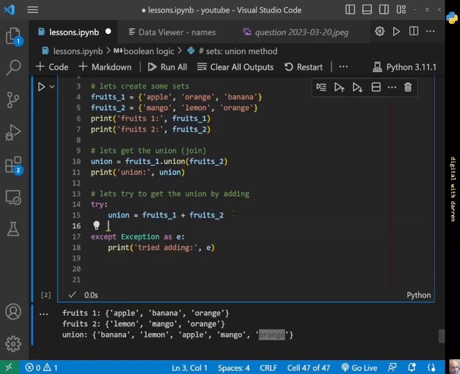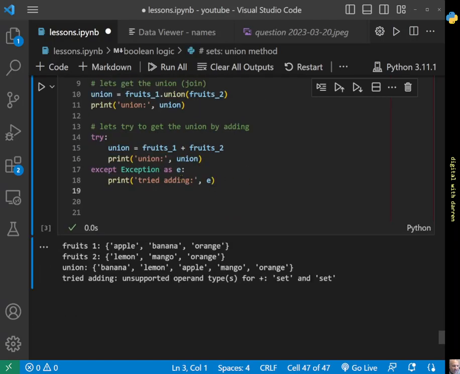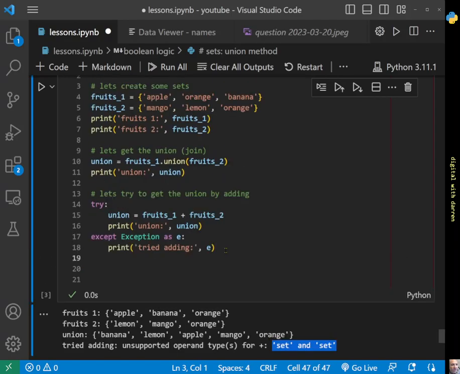In fact, we can take that from the line above. We can print union as union if it was to work. So let's just try and do this and see what comes back. And we see here tried adding, and then we do get this error message, unsupported operand type for plus: set and set. So we can't add sets.